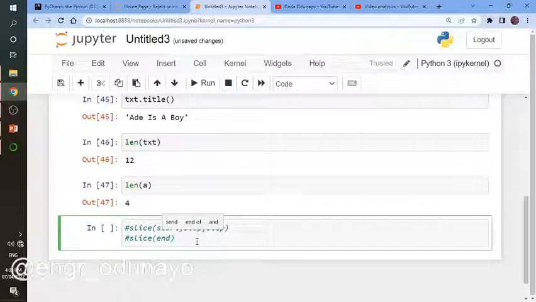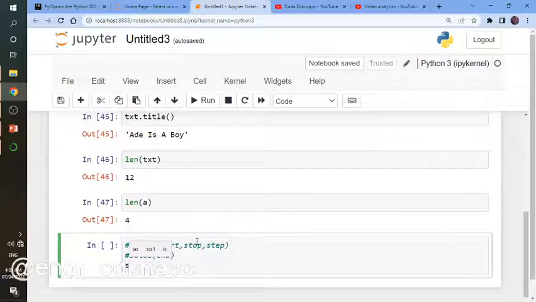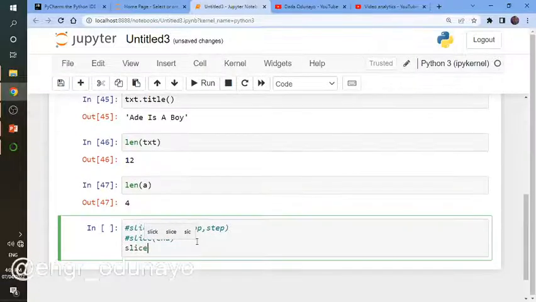Okay, so let's use our previous example, txt, which is "Ade is a boy", that is contained here. If I want to slice txt, so I want to slice 3.